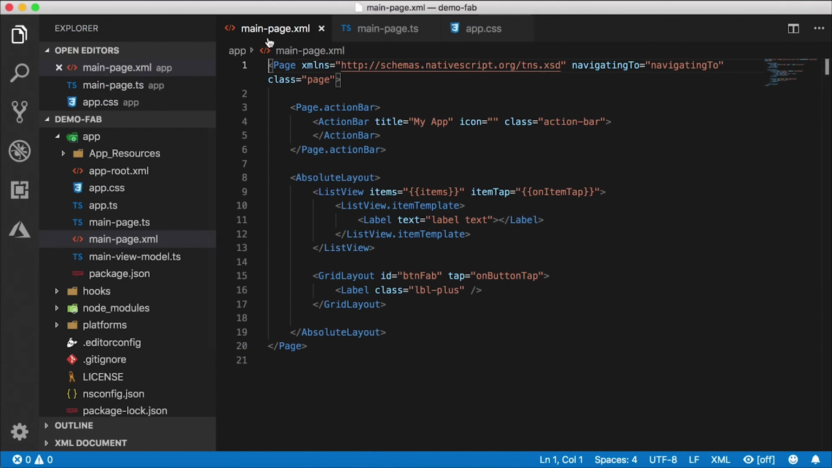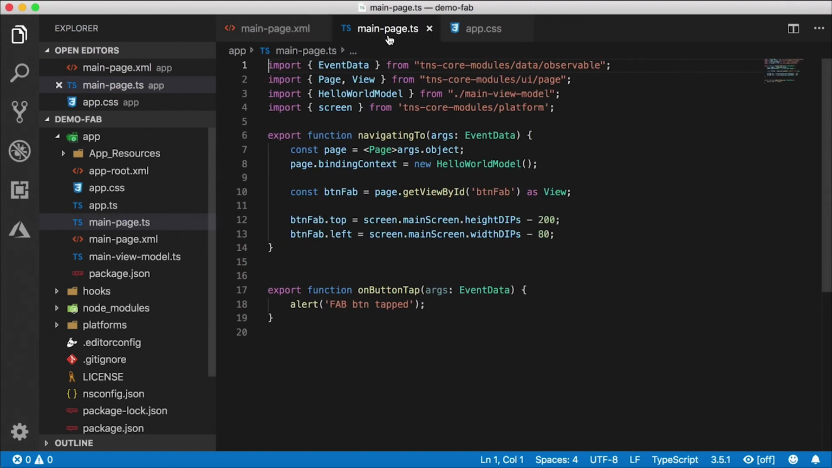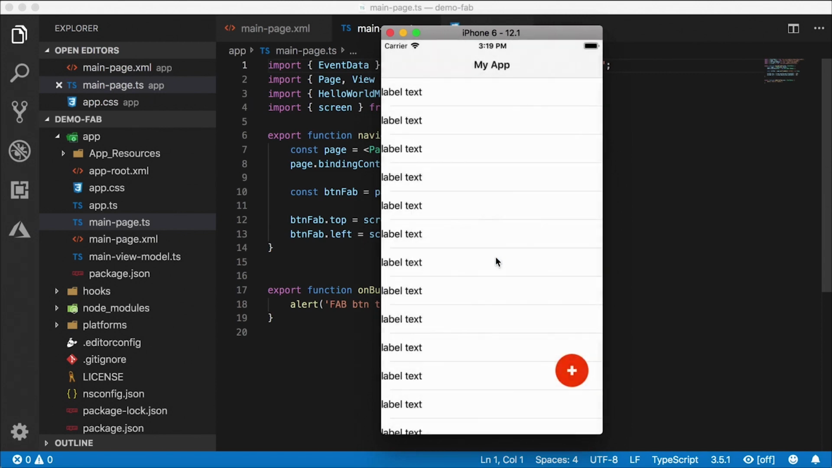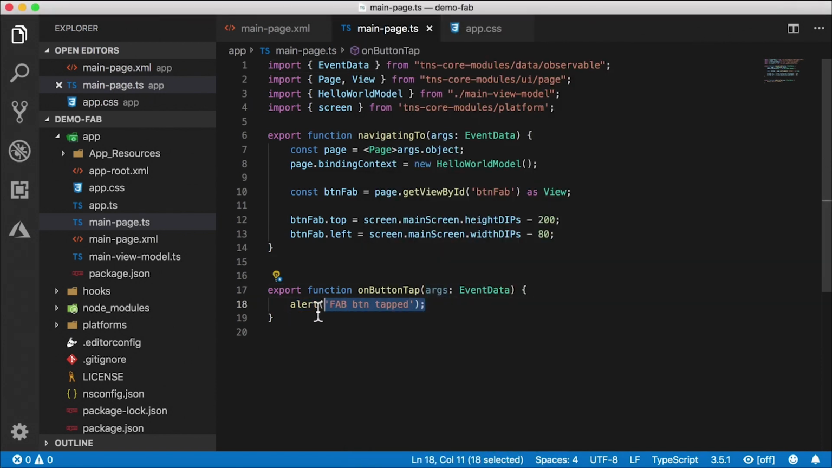So I'm going to start off with mainpage.xml. This is the markup. And right now, this is the FAB button right here. This grid layout represents our FAB button. It has the onButtonTap event. And this is the event that we're going to need to tap into to create our animation. So let's start there. We're handling this event in mainpage.ts, and that's right here. All that's doing right now is just issuing an alert. FAB button tapped. There it is. Well, that's not enough. We don't want it to say that. We actually want it to do the animation.